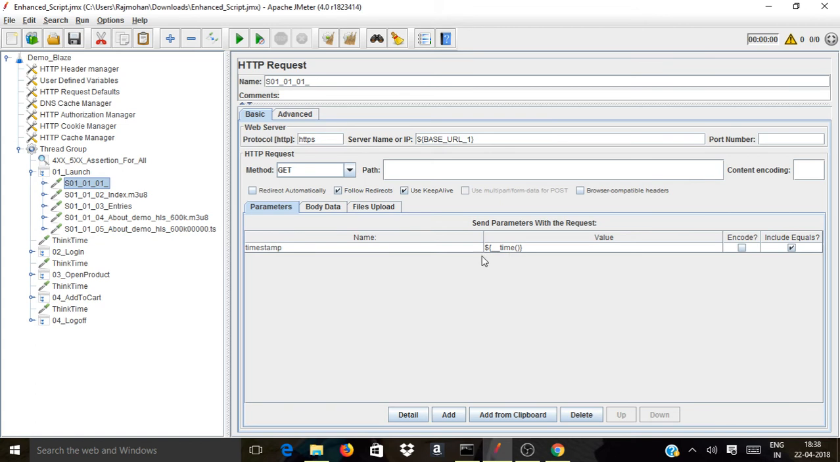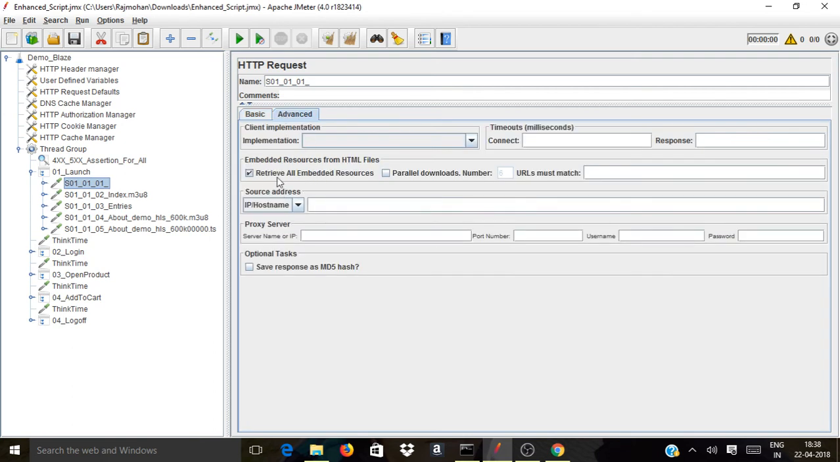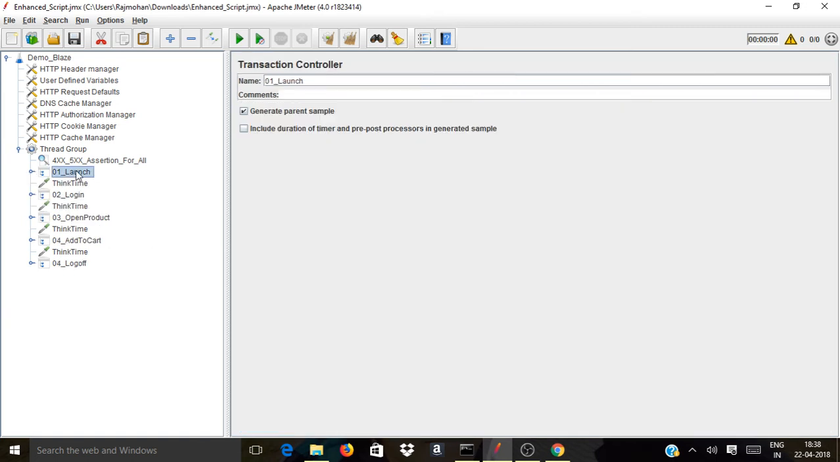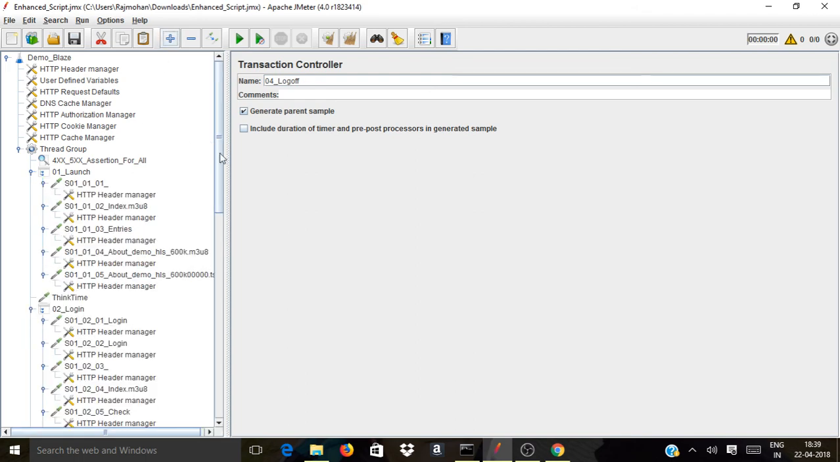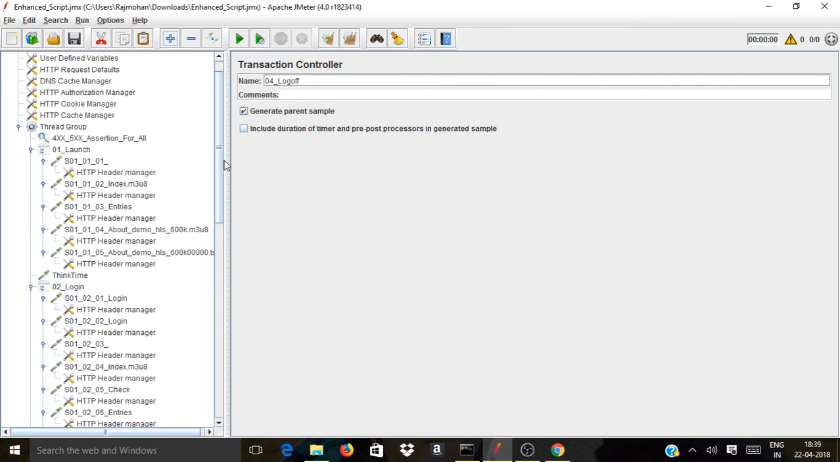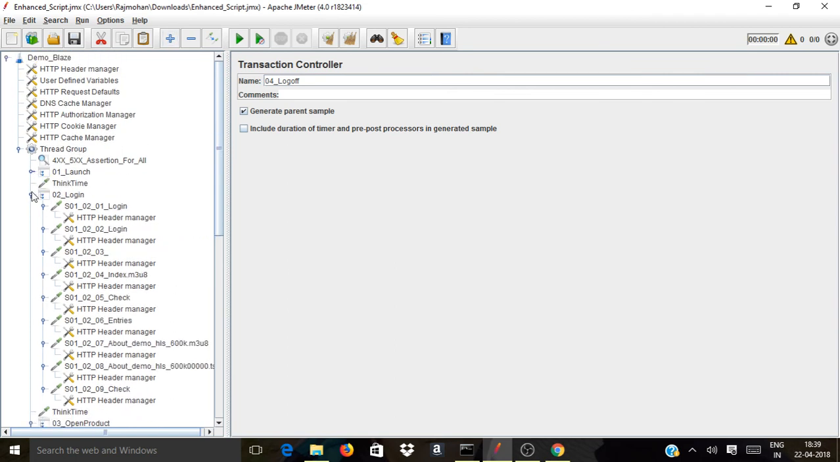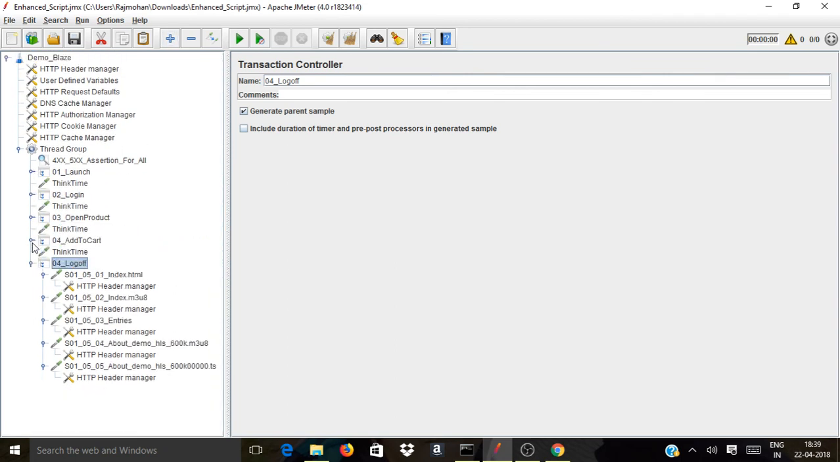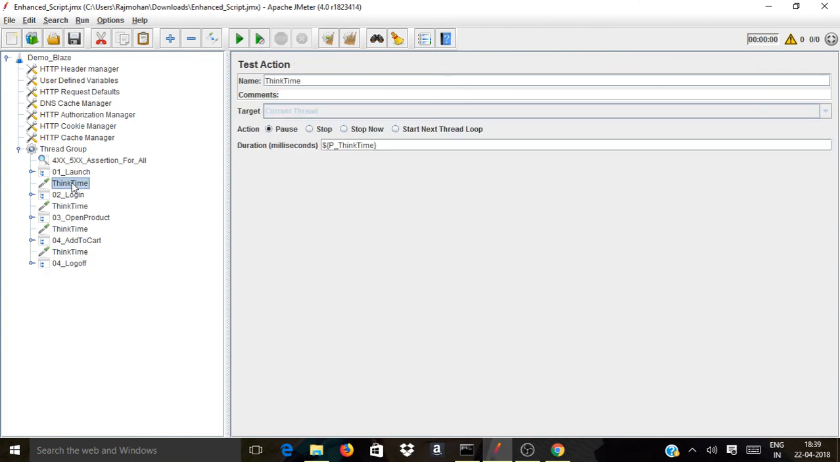The timestamp has by default been replaced by the __time JMeter function, and the retrieve all embedded resources option on all the samplers has been enabled. You can see the generate parent sample checkbox has also been enabled on all the transaction controllers. The constant timers that were generated by the BlazeMeter plugin have been removed throughout the script, and we have replaced all of them with a test action pause at the end of each transaction controller.